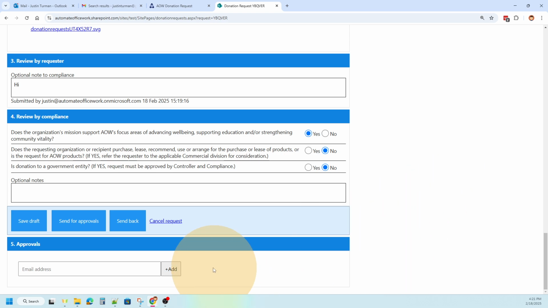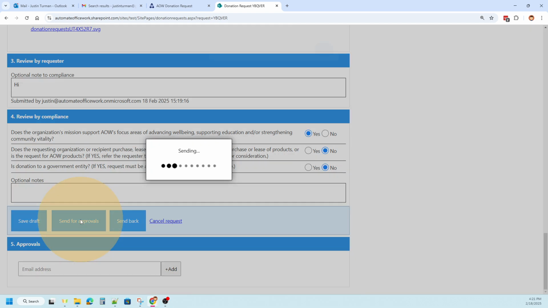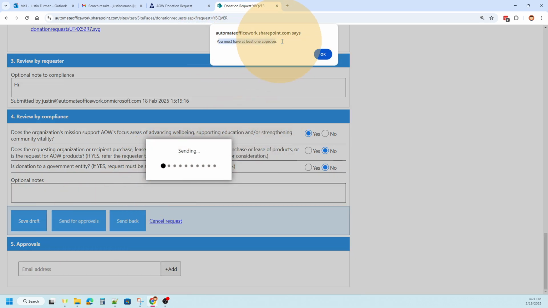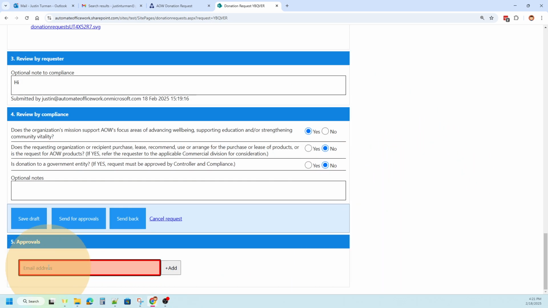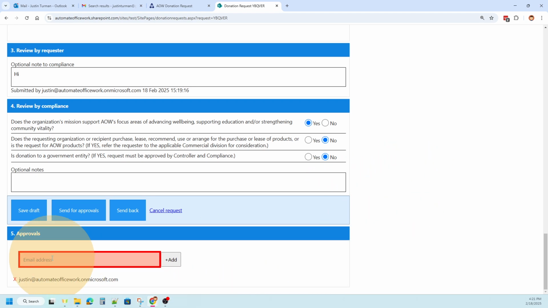Okay, I'm going to send this out for approvals, and I get an error. You must have at least 1 approver. I click on OK, and now I see I have a box where I can type in an email address. Yeah, I can just paste in my email address. Nice. I'm going to click on add, and it adds this person. I can add multiple email addresses, but only 1 is required at a minimum.